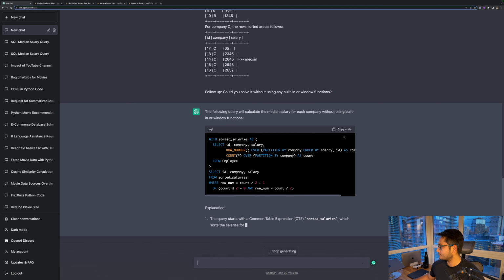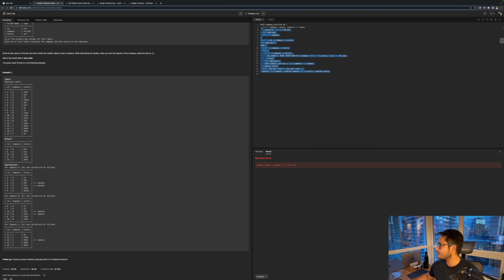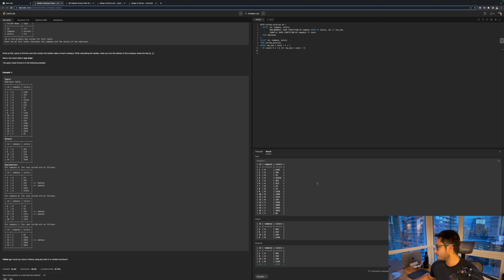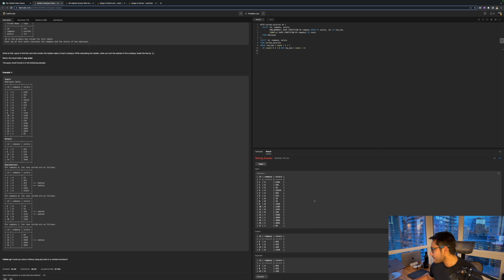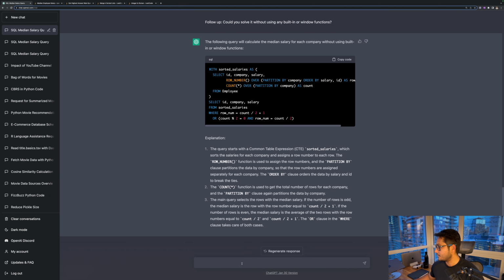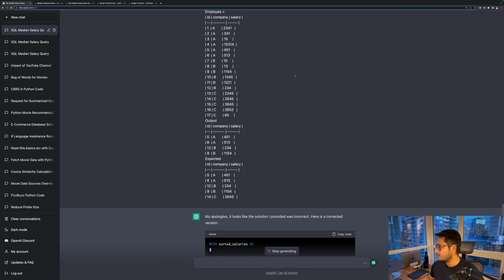It's still thinking. But let me just copy and paste it here and try to run this and see if it works. So it worked, but the output I'm getting is incorrect. So what I'm going to do is paste everything from the result, and at least it's not making any syntax error right now.